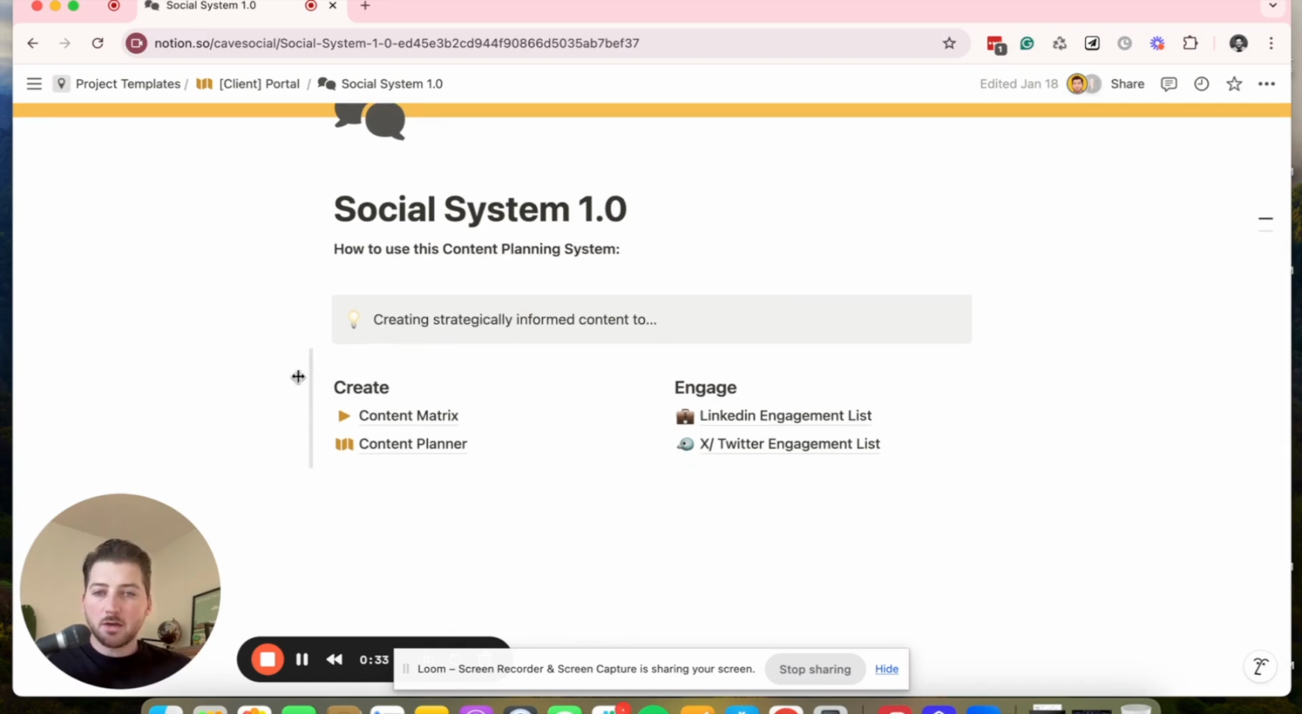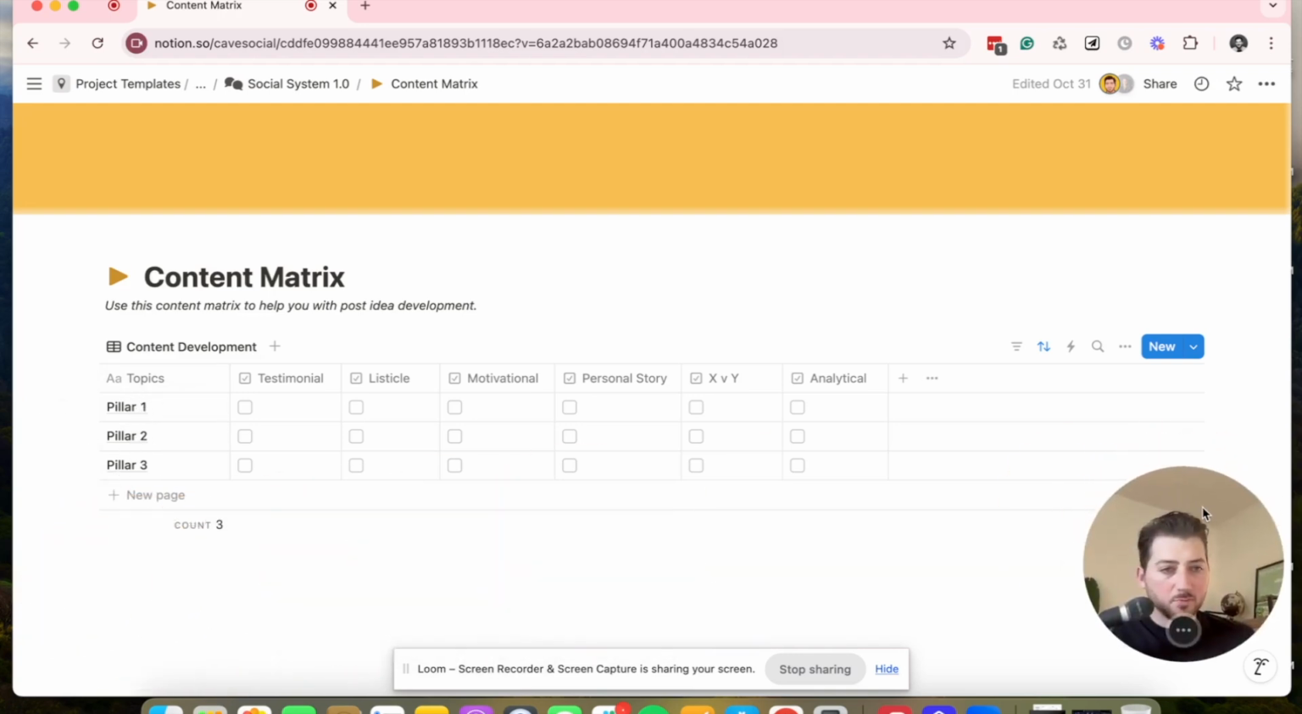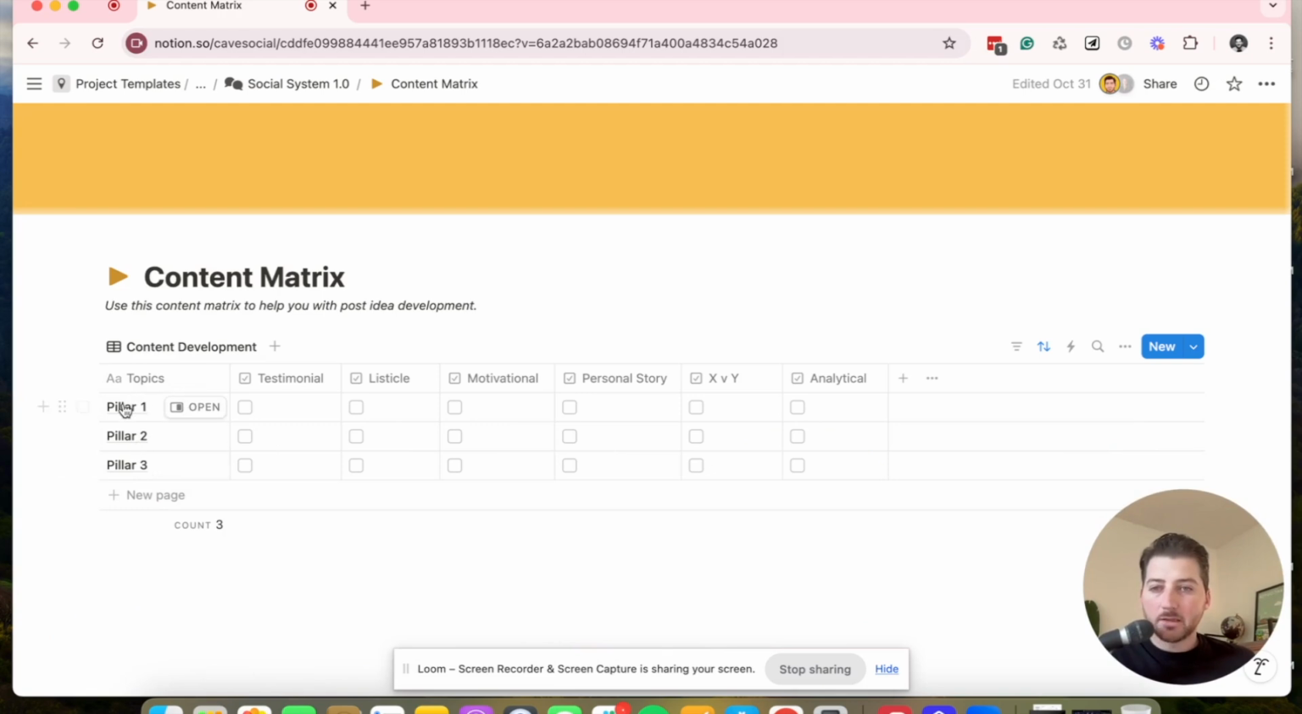The first thing I like to start with is my matrix. I build out my content matrix, and this is where I add in pillars. You want to add in the pillars that your brand is going to talk about.